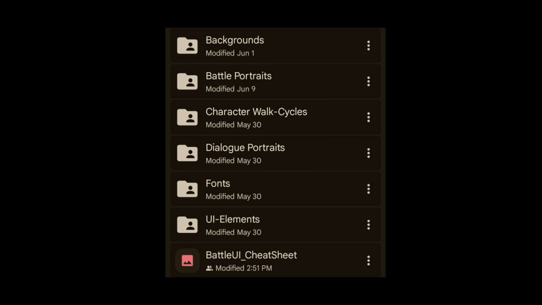So there are multiple different categories. Everything's organized in their own folders. The categories are backgrounds, battle portraits, character walk cycles, characters' dialogue portraits, you know, for when they talk, and fonts, you know, all the different fonts that I use, the TTF files are in there. So there's just a lot of different fonts. All the ones that I use I saved to there, so it's really easy to access.